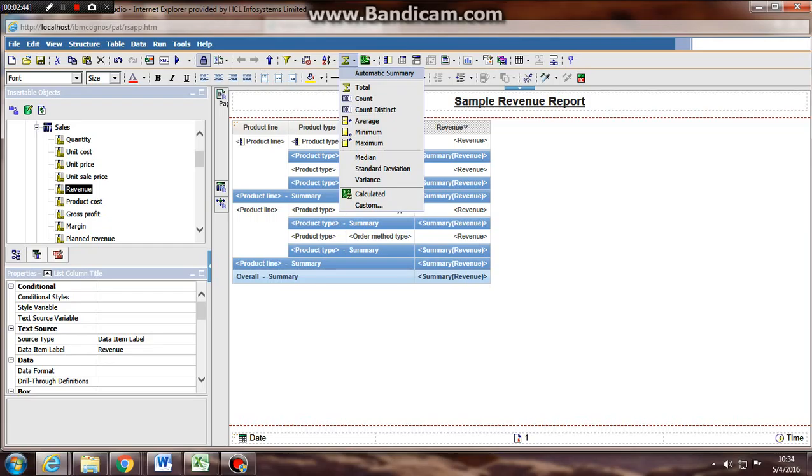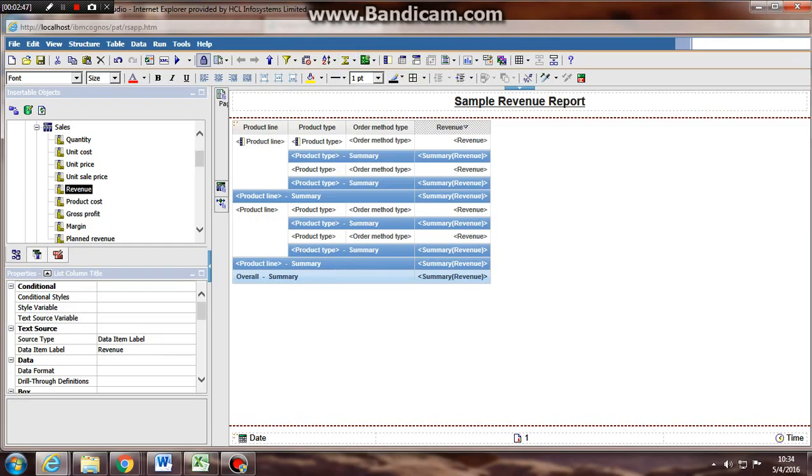I'll tell you why. Whenever we create the model in Framework Manager, while creating this revenue column, we define what will be the roll-up aggregate function. That means when you roll up the total revenue, when you roll up all the revenues, and when you want to create a summary, what should be the default summary of that revenue? We have selected total over there. That's why it's giving you a total over here. Total for all the revenue for the product type, and for the product line complete as well.